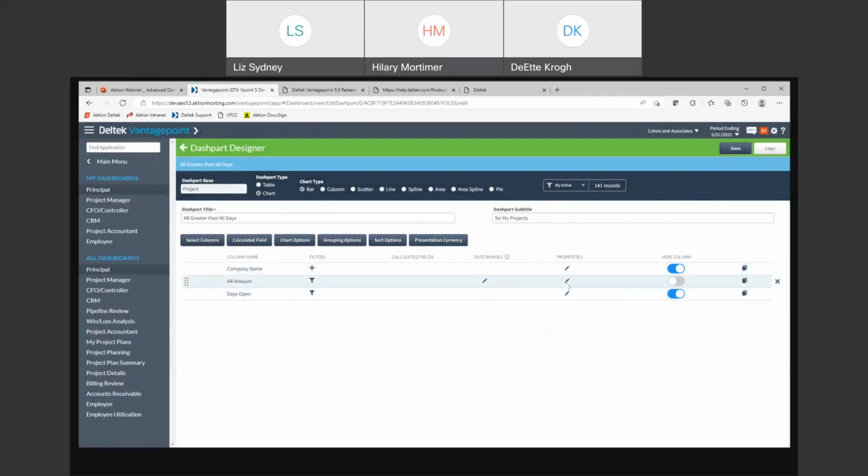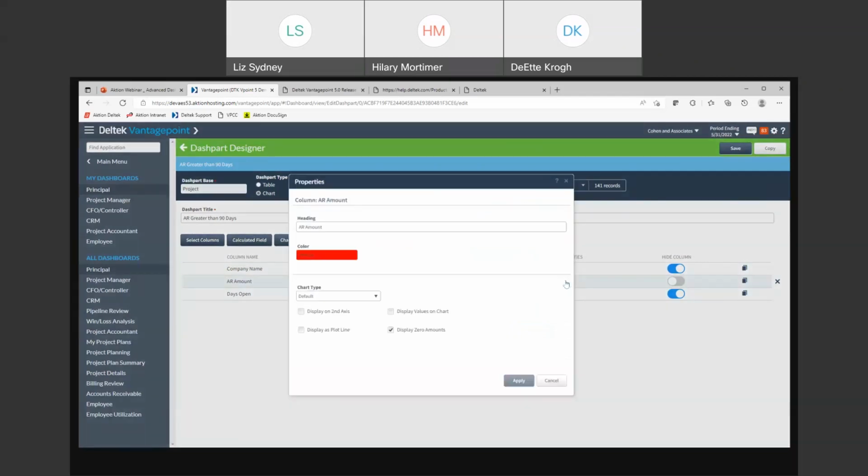And properties, I just want to show you with properties. So with the AR amount, this is a chart, and this is where you can come in and change the color of your bar or pie chart. And then you can define whether you want to display 0 amounts or not.